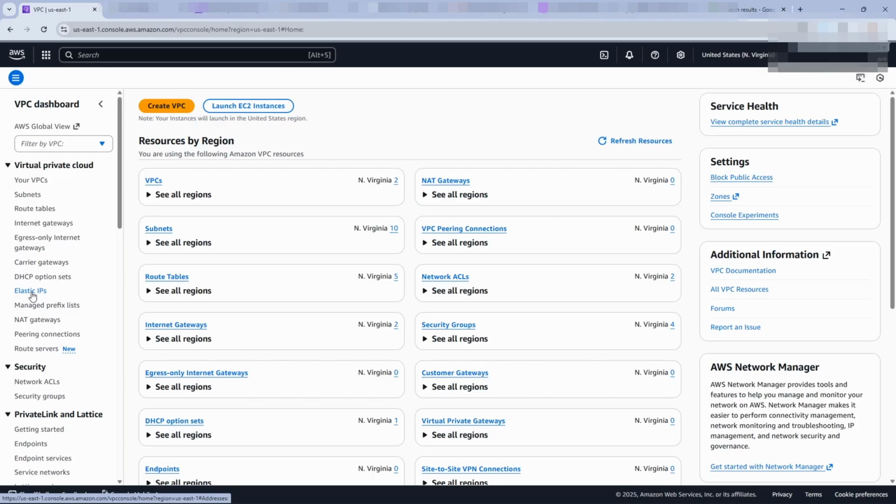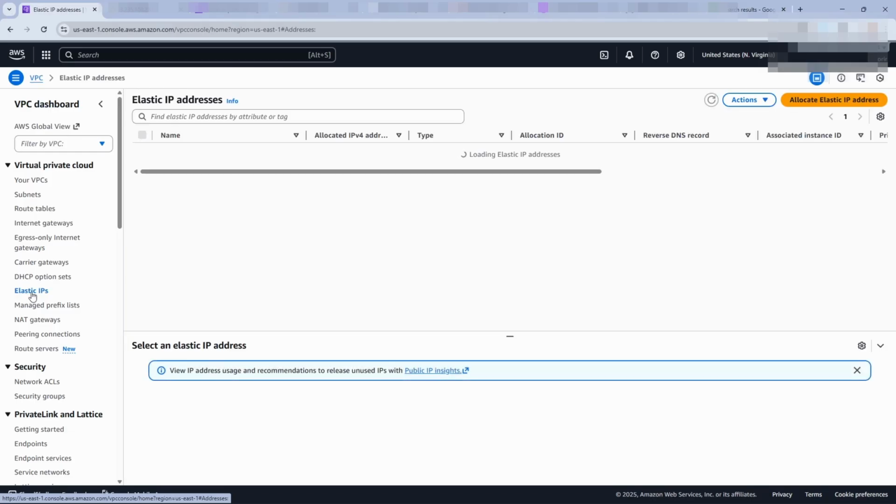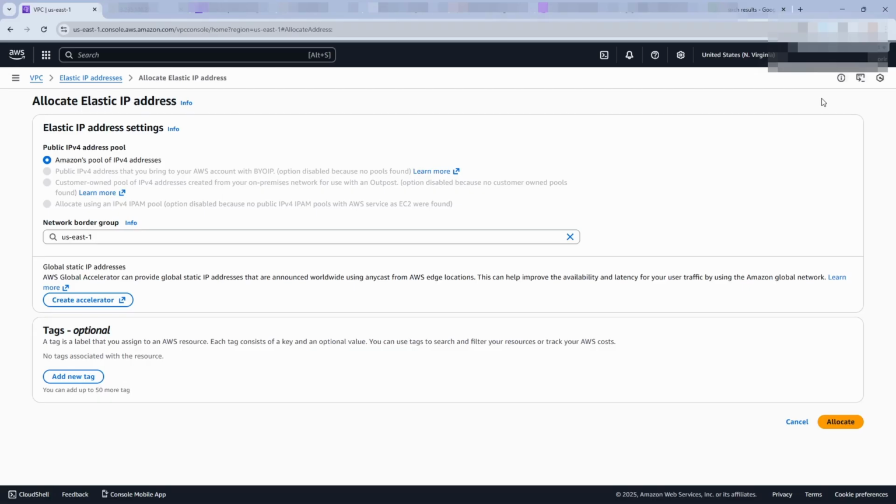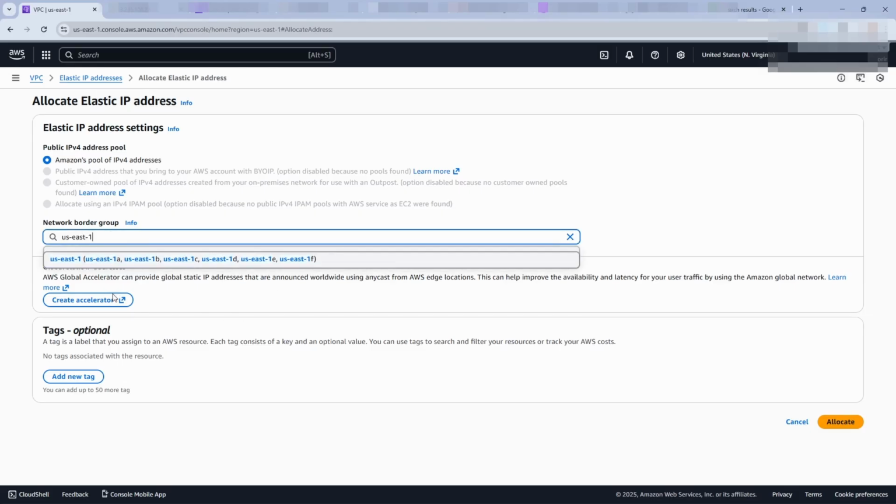allocate elastic IPs. These are like static IPs that we will attach to our NAT gateways for predictability, so that we know what they are. So we come here and allocate static IP, and then you pick from Amazon's pool of IP addresses. The network group, we will just leave as is, as a default.